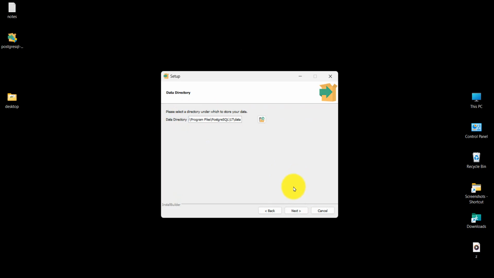This is the data directory. Select next. Here, now you have to enter a password for your superuser. Make sure you note that password somewhere else, because if you forget it, you might run into some issues while connecting your server to the database. And you can set a simple password as well. I am setting just 1234. Click on next. This is the port number where our PostgreSQL server will be live. I am keeping it at 5432 as the default.